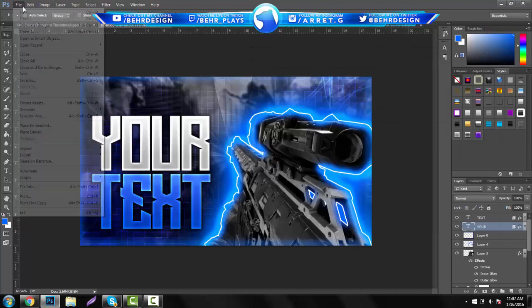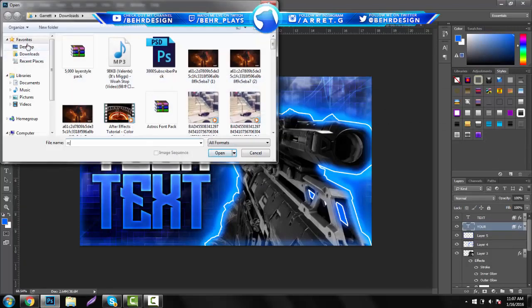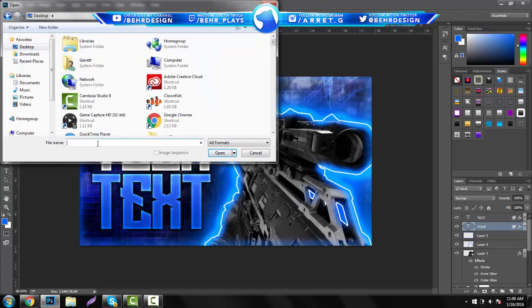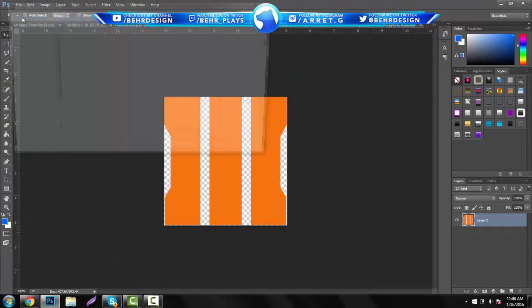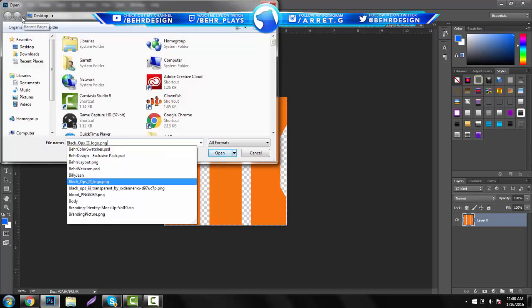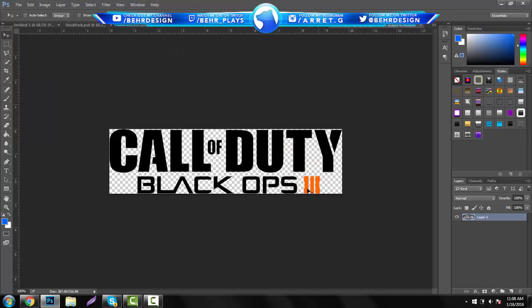Next thing you guys want to do is add your Black Ops 3 logo. So if you go to your desktop, or if you go to your Google and just find one, it's not hard to find. Black Ops 3 transparent. That's not it. And Black Ops 3 got many logos. And you guys have this. If you download it off my link, you guys will get a black one.